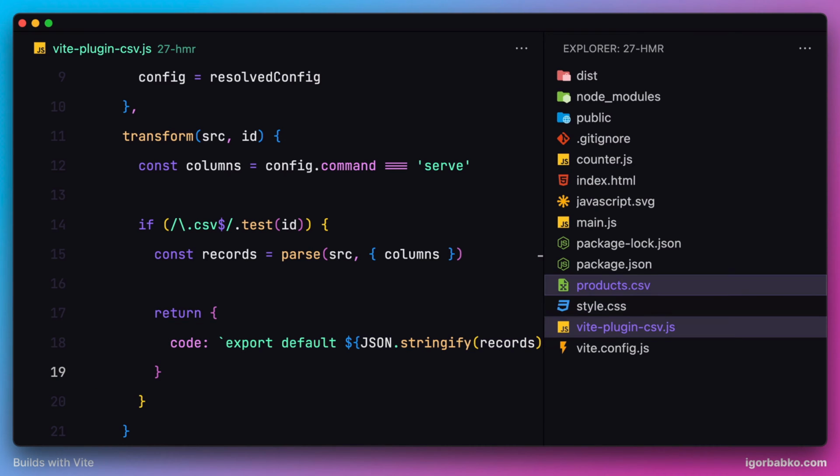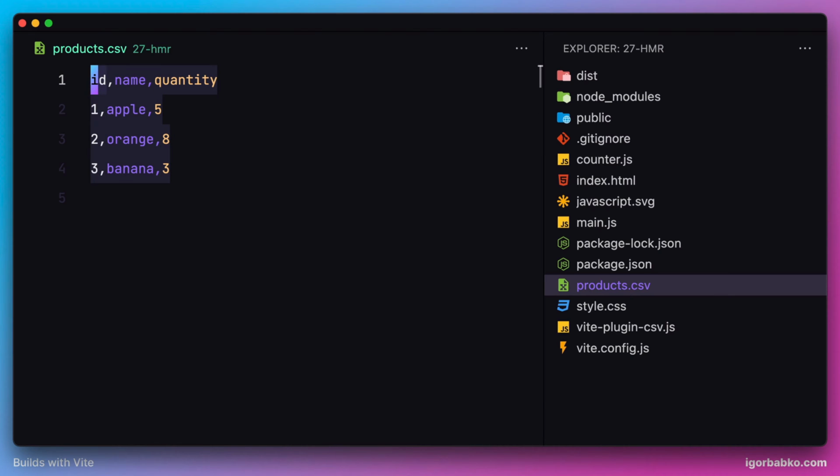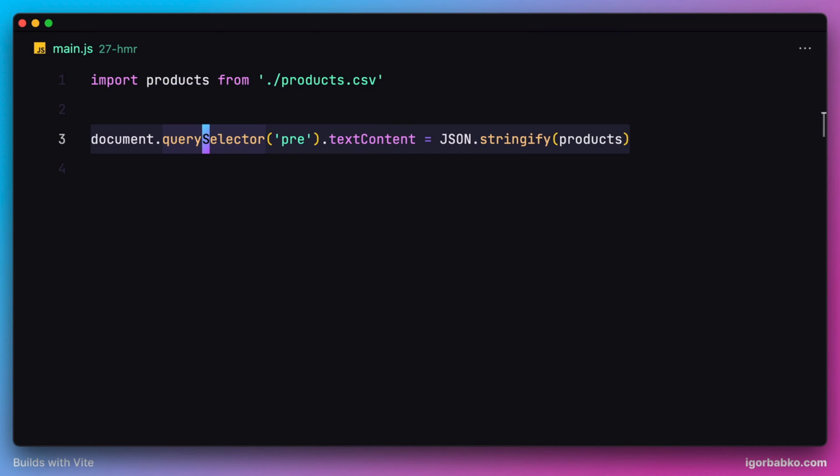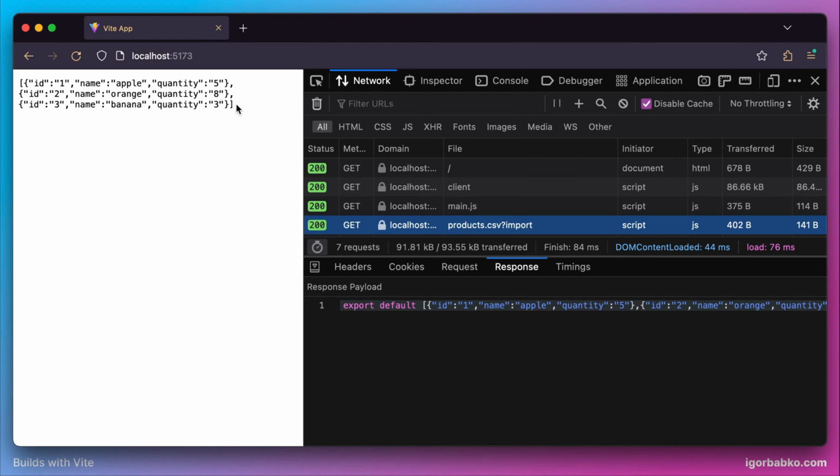And here's how our products.csv file currently looks, that we are importing in our main JavaScript file right here. And then we're injecting the content that we have received after importing that CSV file into the pre tag, which is why we're seeing the content of the CSV file on this page. But the thing is that now, if we're going to update the content of the CSV file, it will cause a full page refresh of the browser.